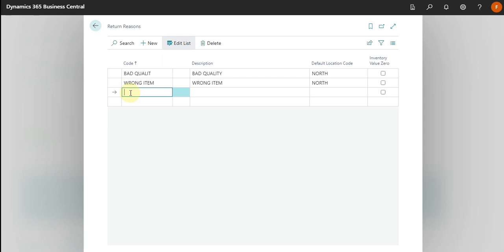If you want to define the default location code, and if you want to return this with value 0. So here is quite simple. You can see here we have bad quality, wrong item. So if you want, you just have to add a code and then a description and the other setup.